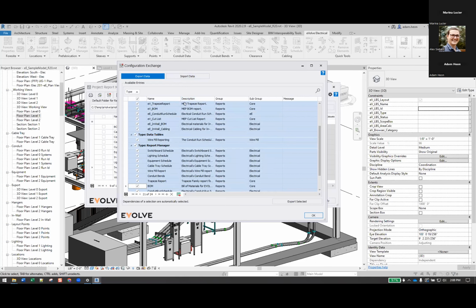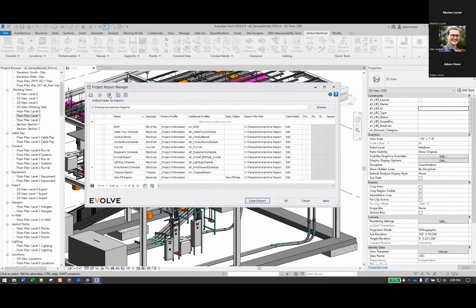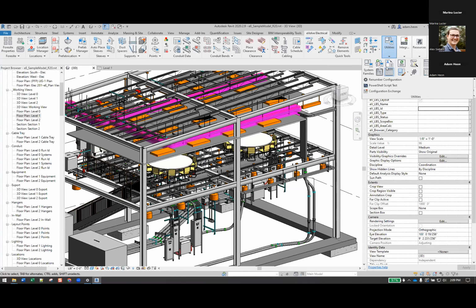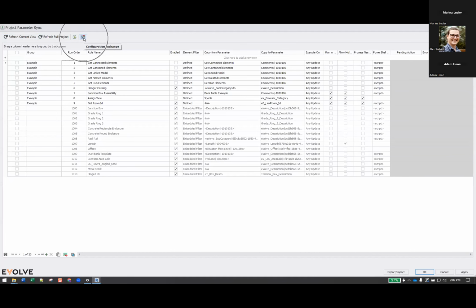So the ability to take these configurations out of one model, put them into another is needed, and this just makes it a little more useful. And again, you'll see this icon throughout any of our utilities or things that have configurations for them.